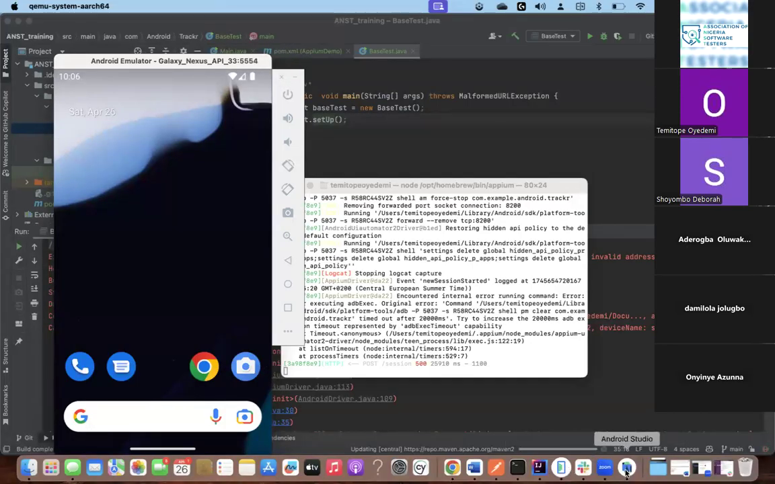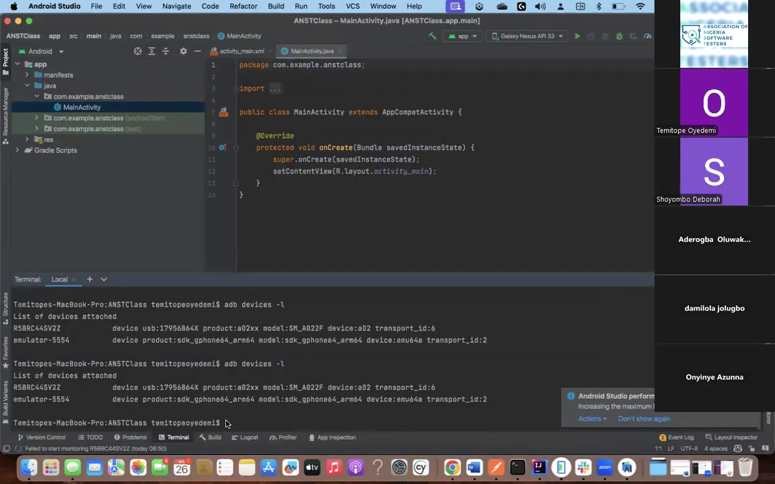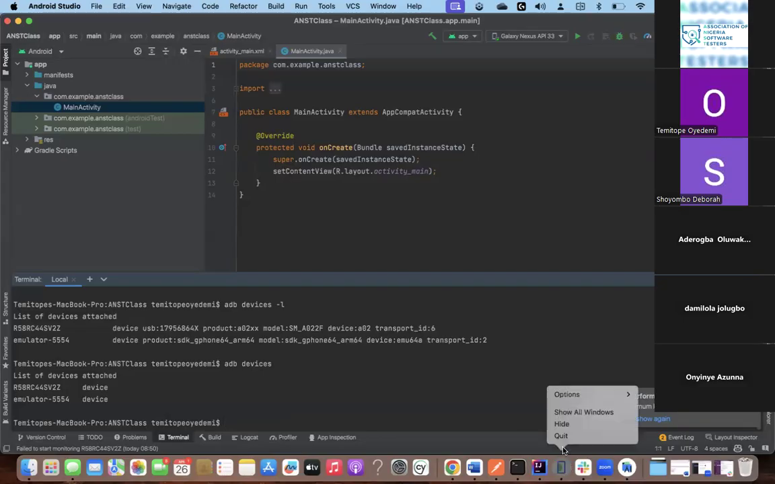Here's my Android Studio. Let's check these devices. So these devices are still connected. I am going to remove the virtual one so that I have only the emulator connected. So let's see why this one is not closing yet. Why is it not closing?